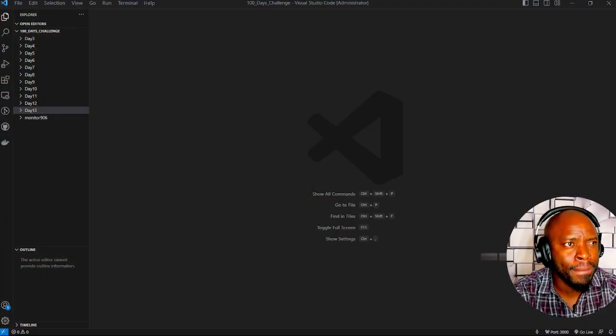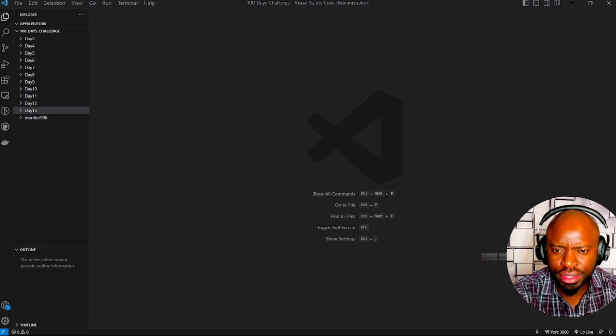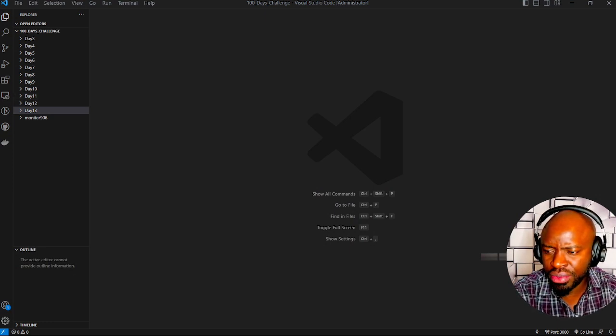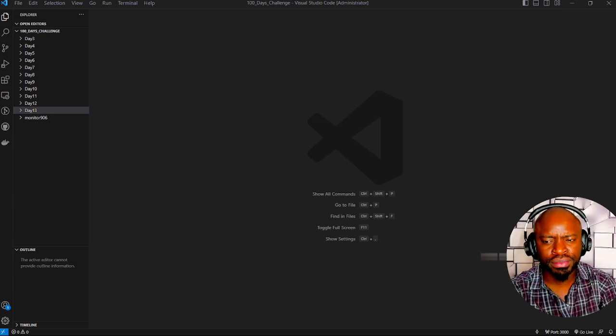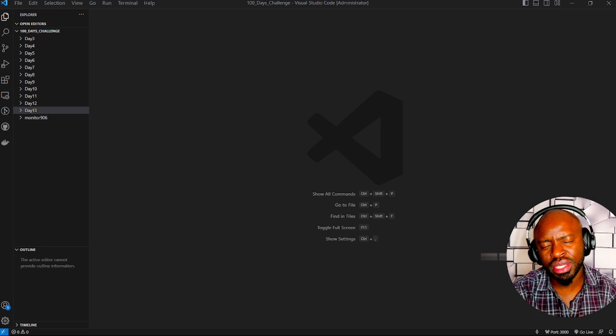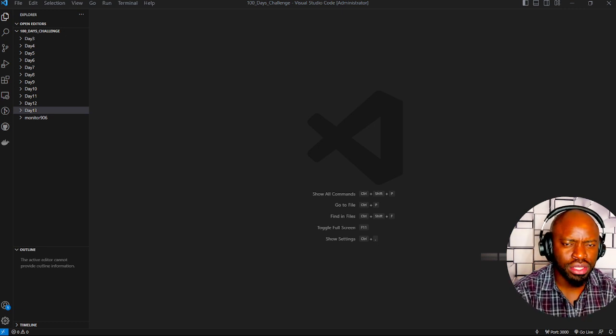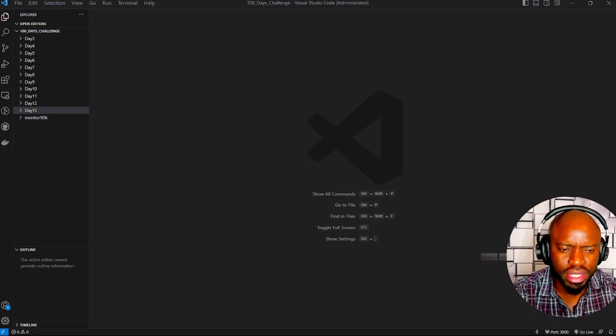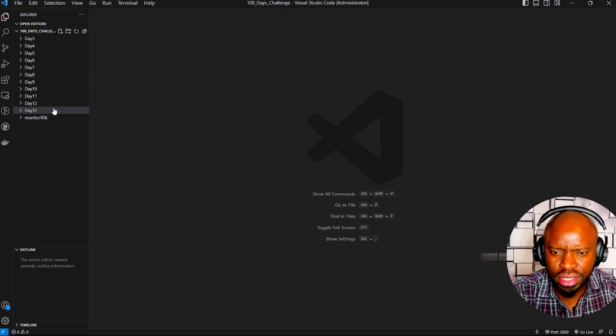So let's go to the code. Let's go to the code and see what we can do. All right. So on this particular day, we are going to start with a few things. First of all, is to understand the genealogy of CSS. So there's almost three parts. We start with our HTML first.